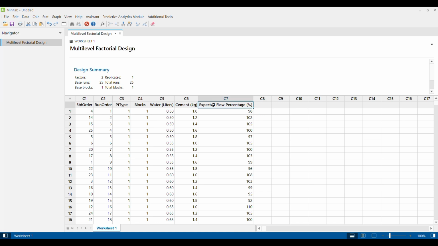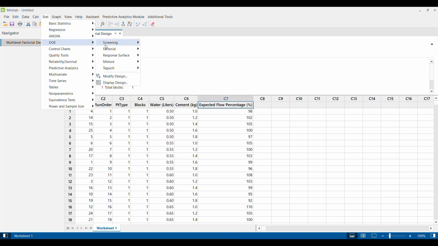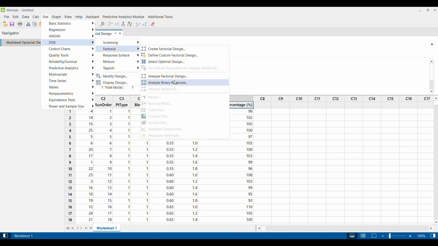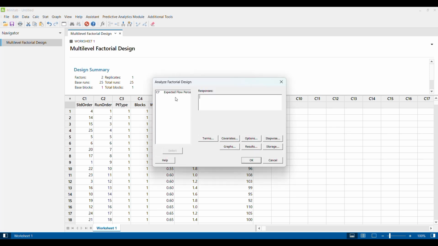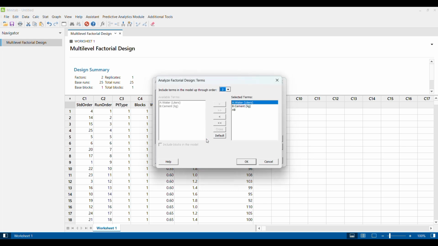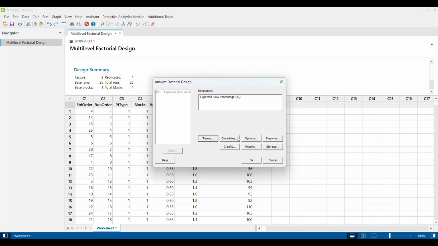So click on expected flow percentage, go to Stat, DOE, Factorial, Analyze Factorial Design. Here, click on the expected flow percentage and click select. Once the response has been selected, go to terms and click this A*B multiplier and add it to the selected terms and click OK. Covariates no change and options also no change.